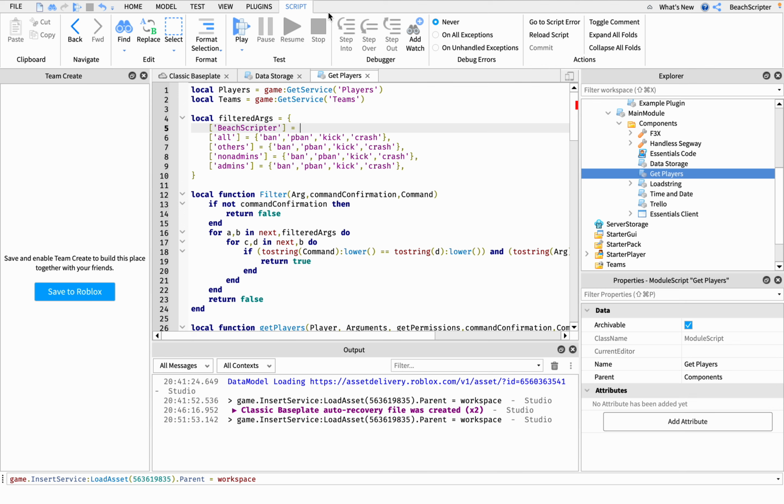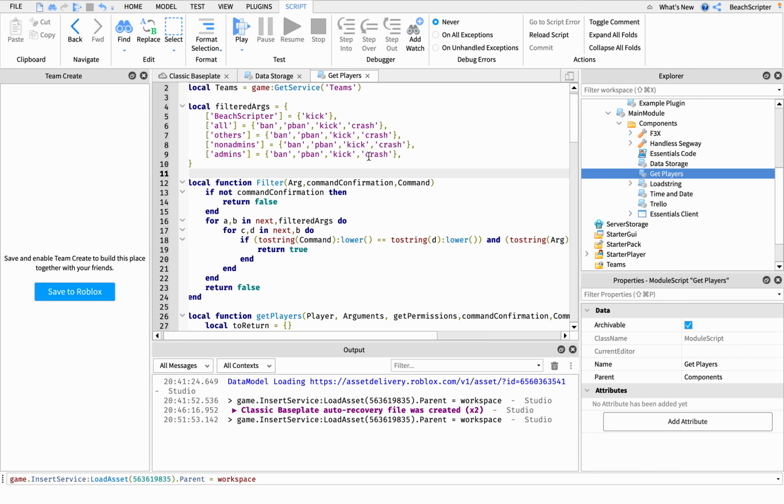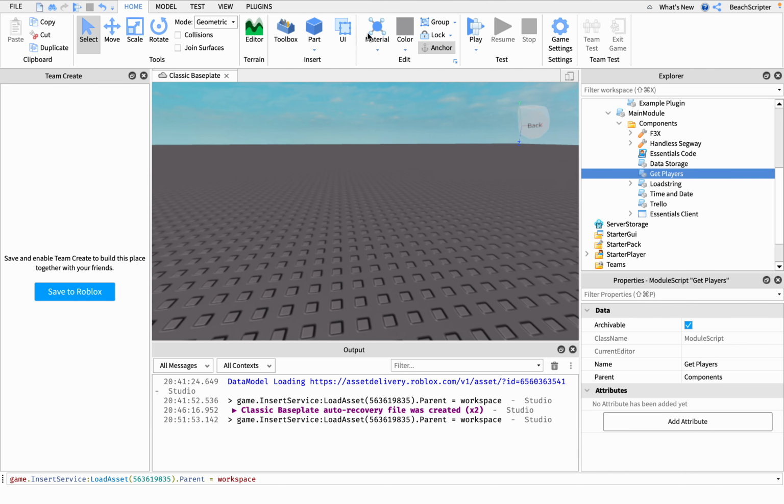Okay. And then we're going to enter the commands that we don't want players to be able to use. So I'm just going to say kick. Then, just do that. Oh, wow. That's cool. Okay. Now, let's try it out. Then I'll explain the rest of the script.